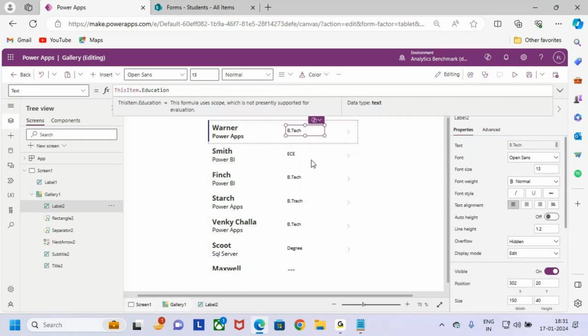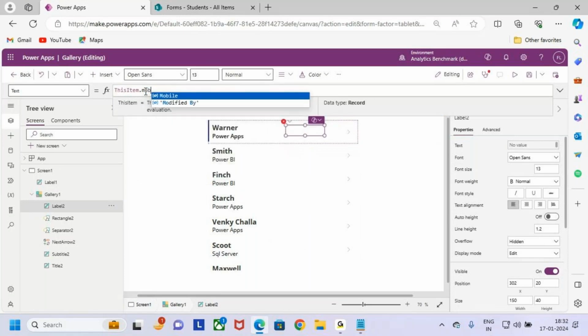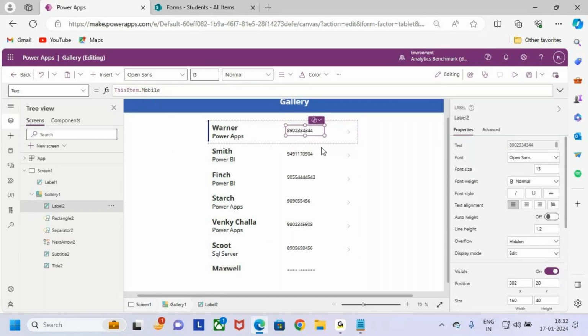Now see, I'm able to display the education here, but now I don't want to display the education. I want to display what? Mobile. What's the mobile number of that student? I want to keep it in semi bold, and also I want to reduce the size to 12, or let me keep it as 14.